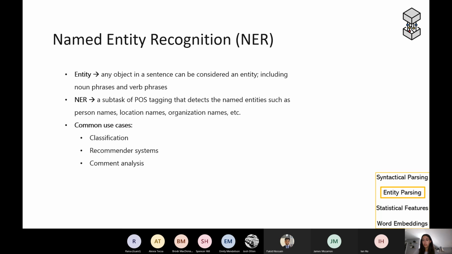Also, recommender systems. So taking the classification step one step further, you can recommend content based on referring to specific entities. And then comment analysis. Maybe you have feedback given and you've done some sentiment analysis to see how things are going. NER could help you if there are specific named entities that are affecting that feedback. So yeah, again, you can use pre-trained models for this, or you can build it from scratch.